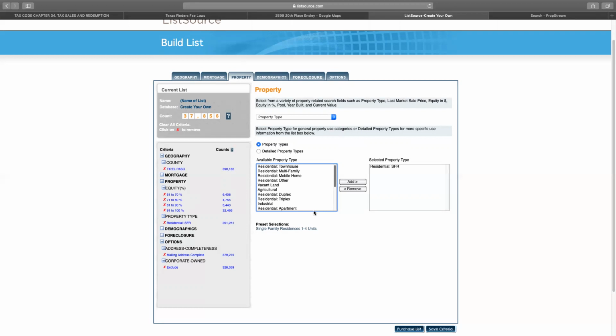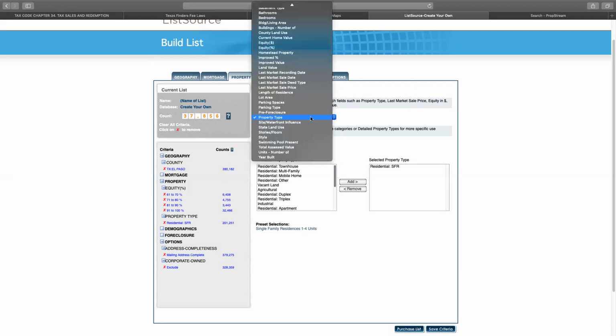Okay. Now, in the criteria of residential single family residence, single family residences includes 1 to 4 units. So it already assumes that it's a single family home, duplex, triplex, or quad. But if you wanted to specifically search every single triplex in that county, then you would just select triplex only. Does that make sense? All right, cool. So let's go back to our drop-down criteria again, and then let's make sure that we are deciding what we want to look for.